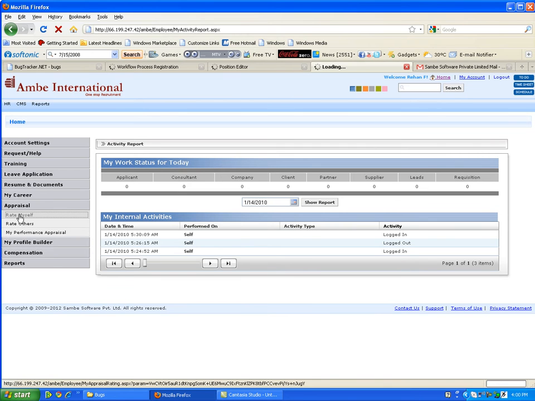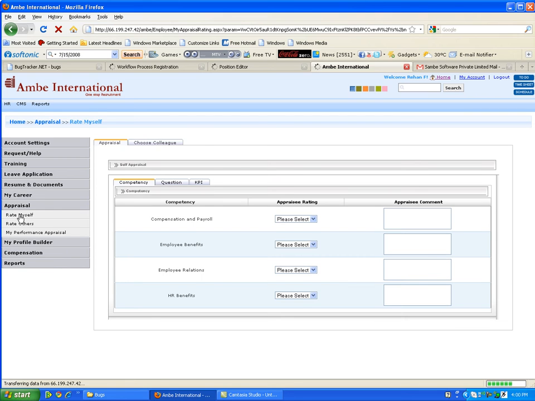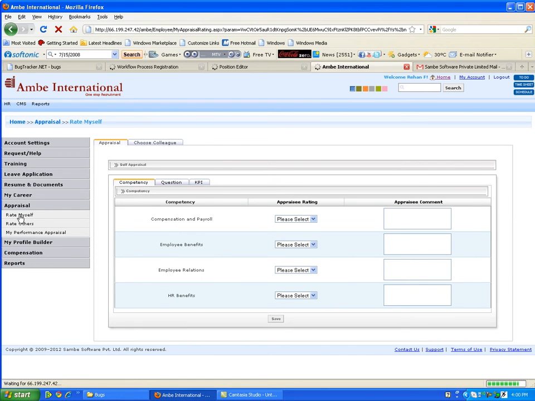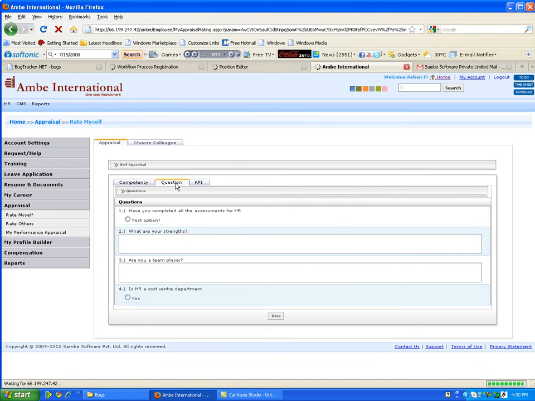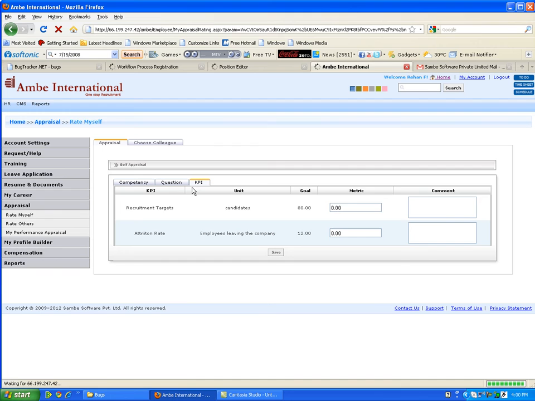When the employee clicks on Rate Myself, he can rate on the competency, questions, and KPI metrics. He can rate himself with the appropriate comment that he thinks why he has rated him with a certain metrics. Similarly, in question and in KPI, he can set the metric with the comments.